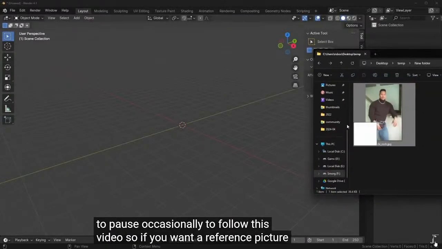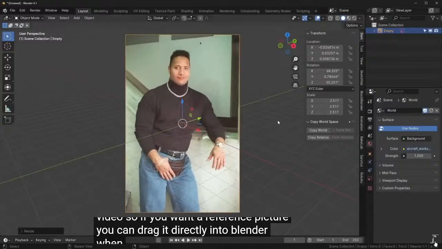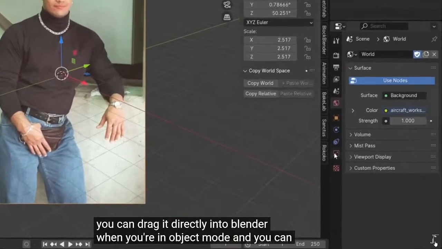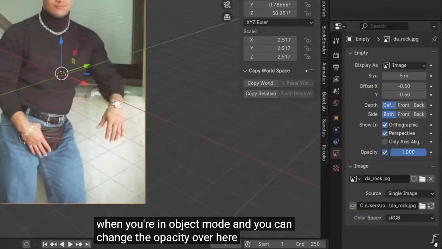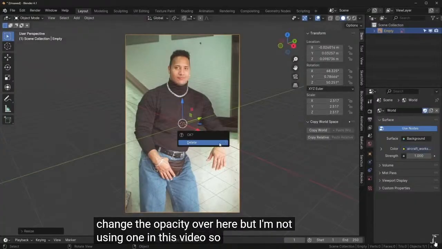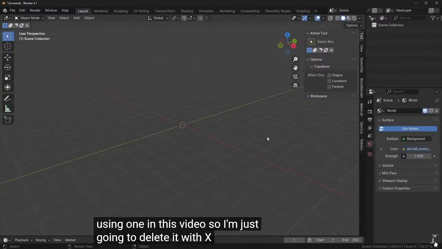So if you want a reference picture, you can drag it directly into Blender when you're in object mode, and you can change the opacity over here. But I'm not using one in this video, so I'm just going to delete it with X.